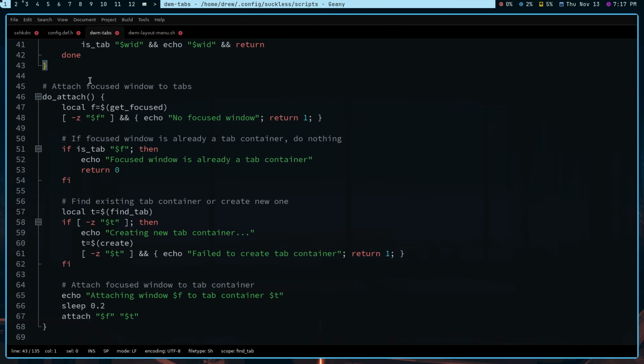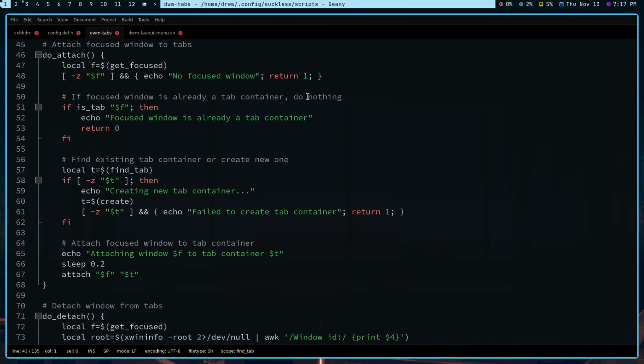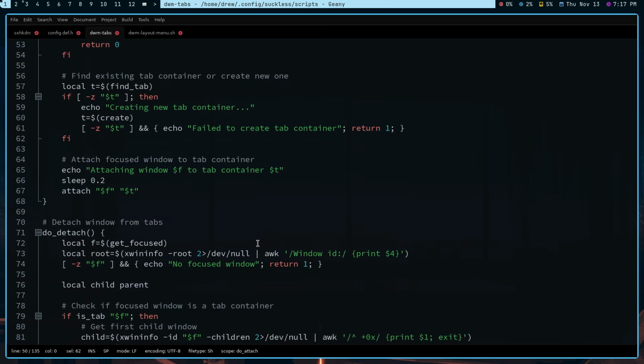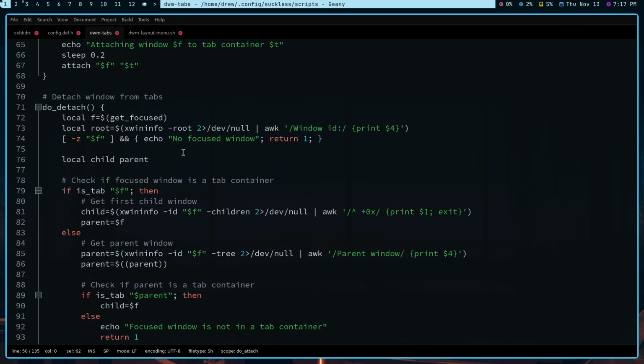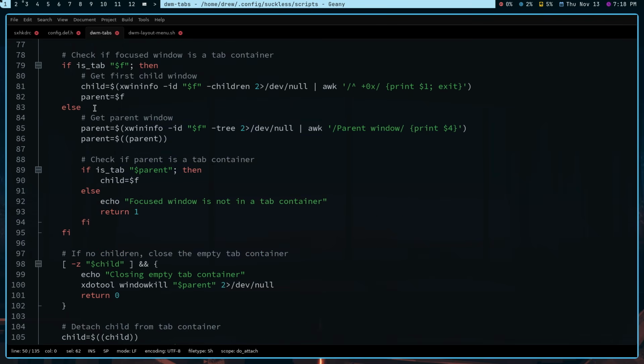Okay, let's go down here though. Down here, you have the do attach and the do detach, which are the main operations of the script. And in this case, all you really need to do as far as the scripting itself is just kind of follow along with the comments, frankly. If this, then don't do anything. And then find the tab container or create a new one, and then attach the window to the tab container. I mean, there's not a lot to the actual logic. It's actually more challenging to follow along with the detach logic than there is in the attach logic, if that makes any sense at all.